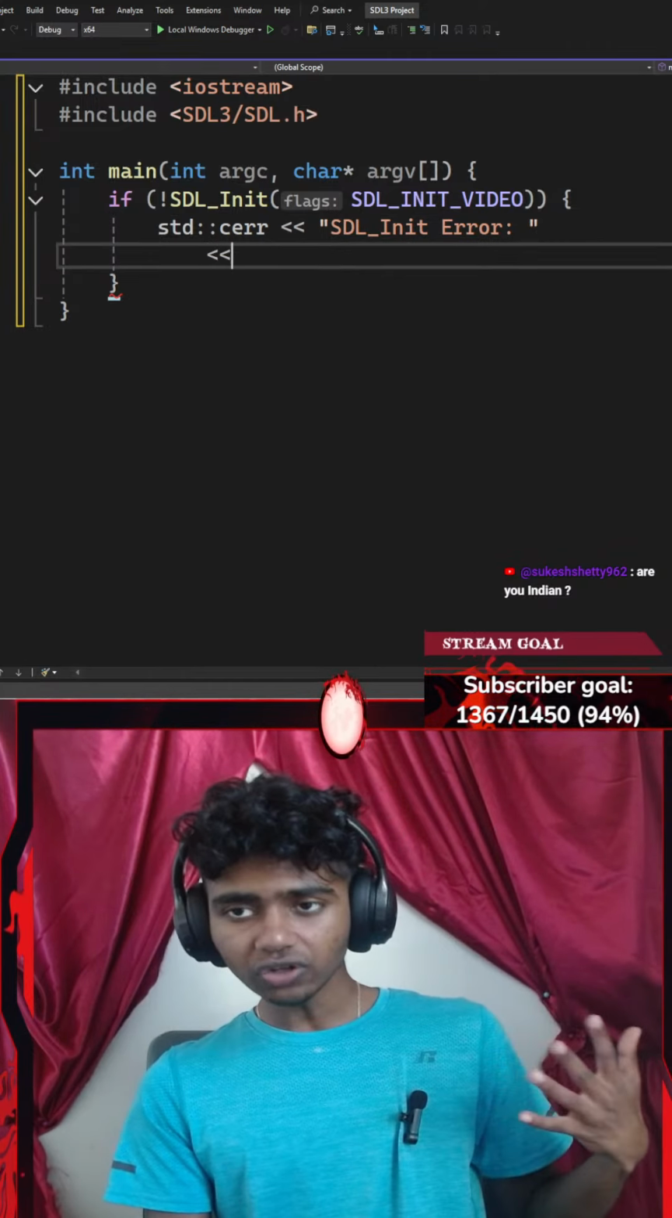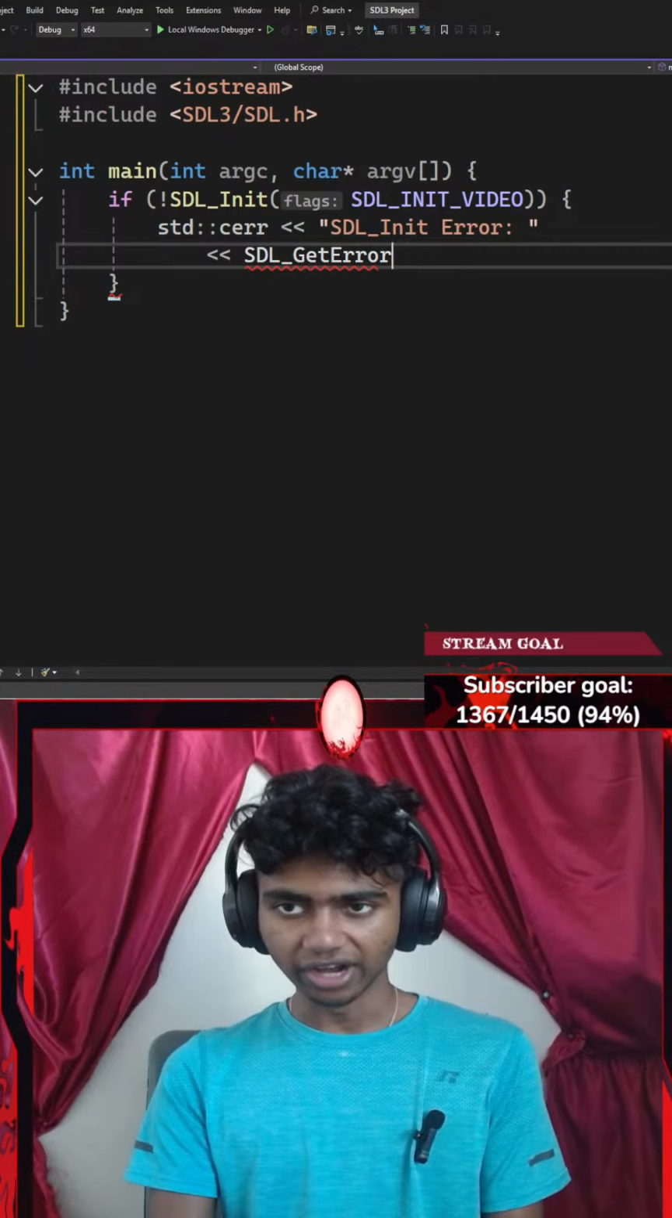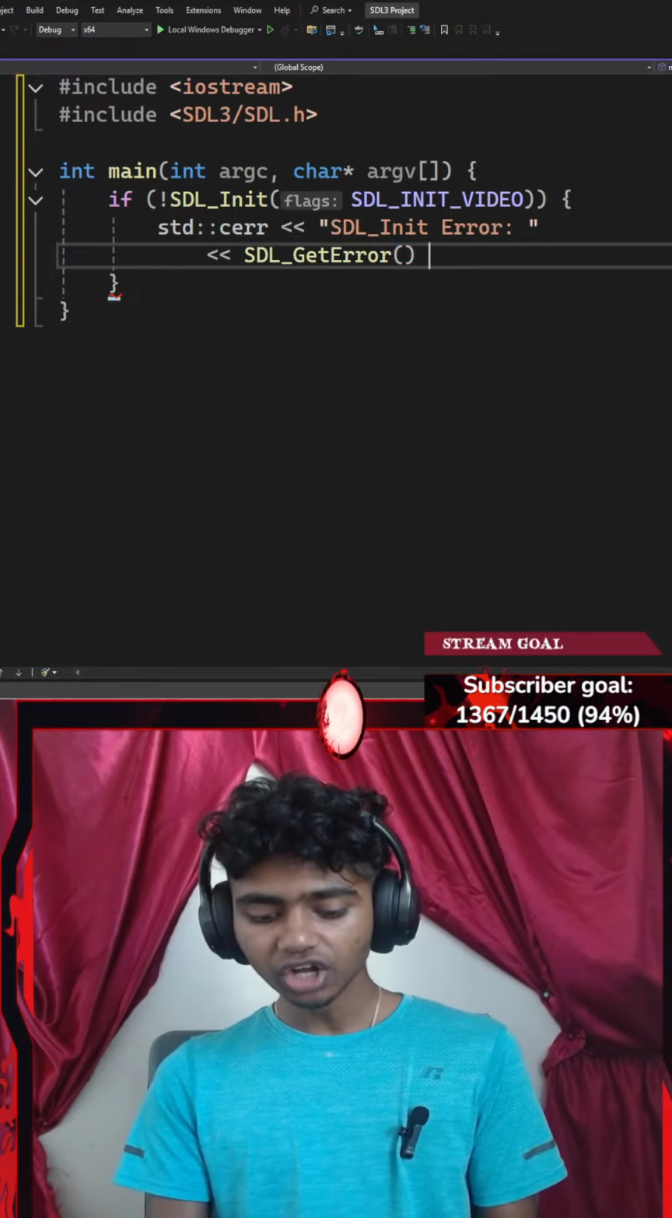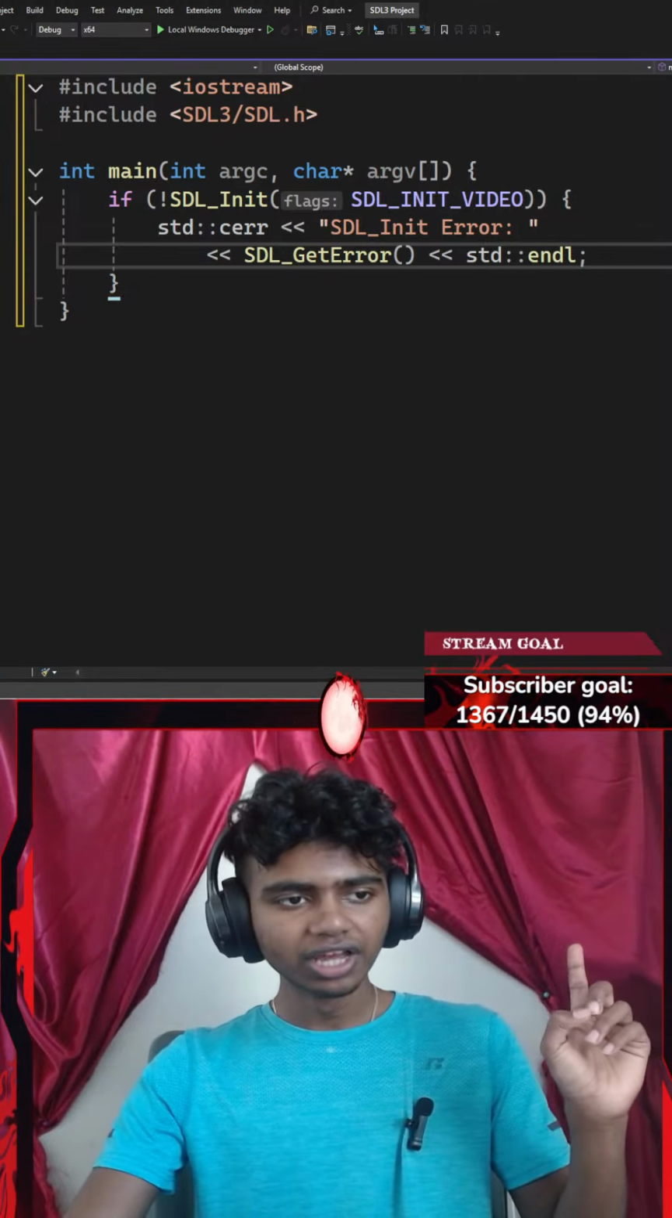Okay, and then I'll go to a new line, and if an error did happen, I'll use the SDL_GetError function that's going to get me an error with an insertion operator of a standard endl, ending with a semicolon.